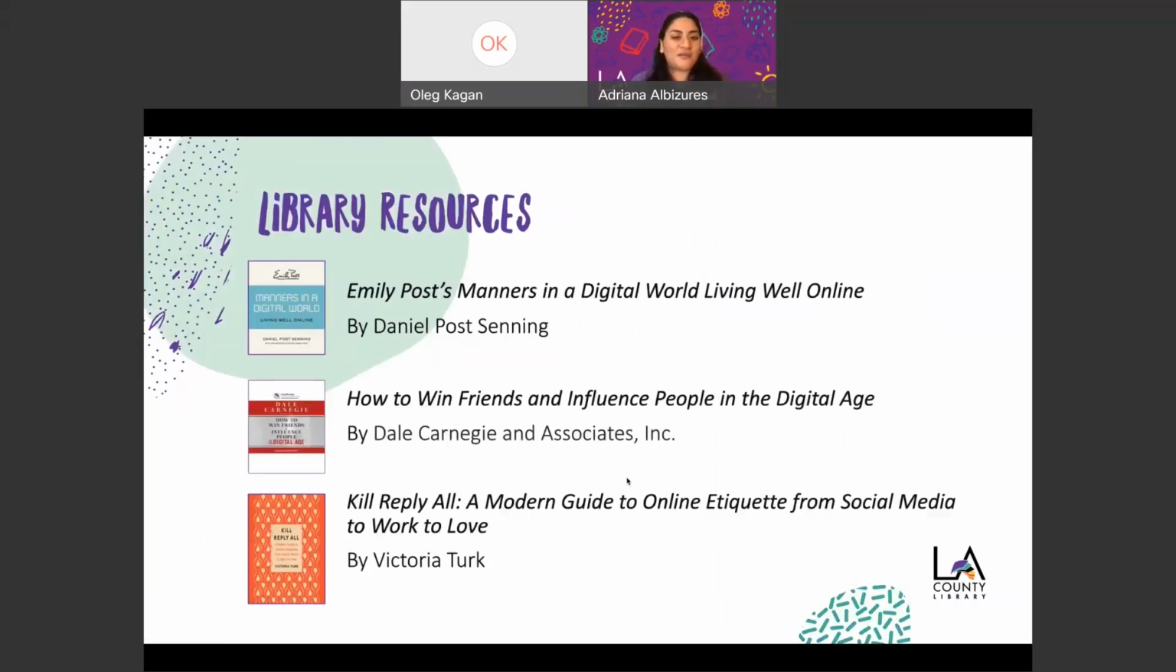And of course, we have our library resources. We have Emily's post Manners in a Digital World, Living Well Online, How to Win Friends and Influence People in the Digital Age. They have a great section about using emojis. Kill Reply All, Modern Guide to Online Etiquette from Social Media to Work to Love.